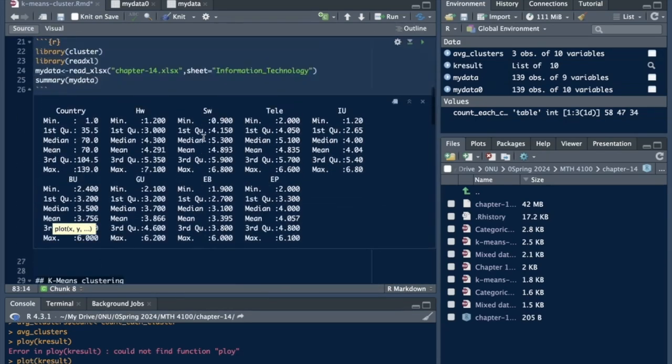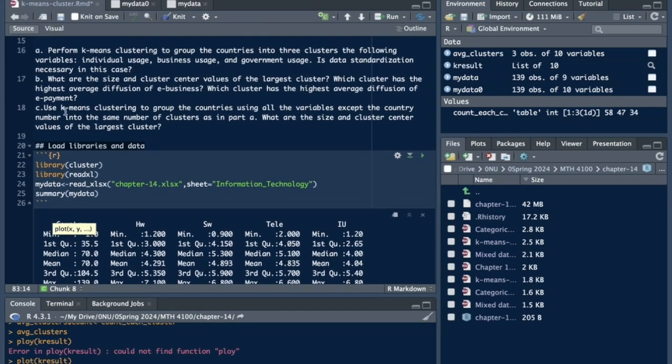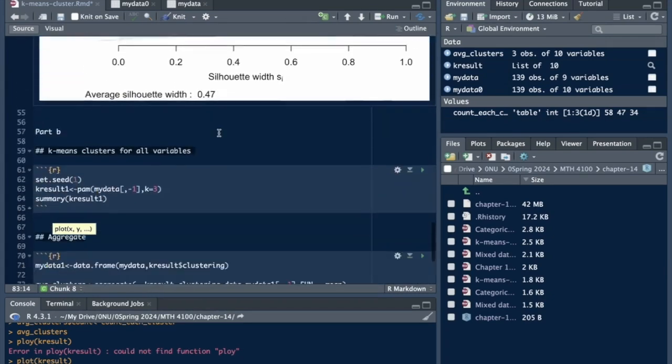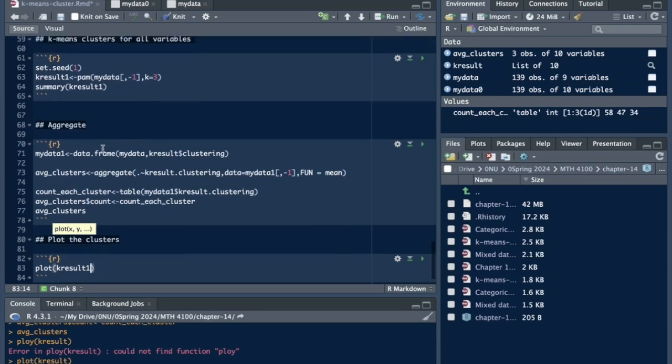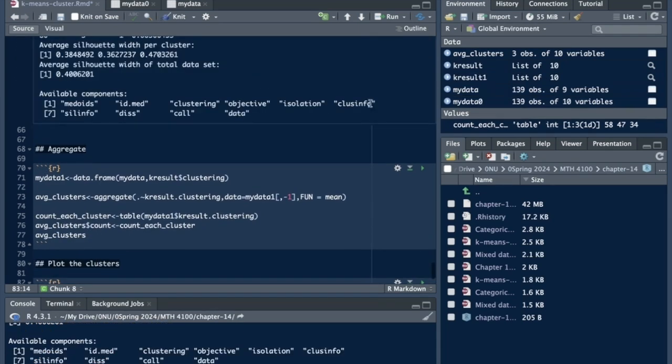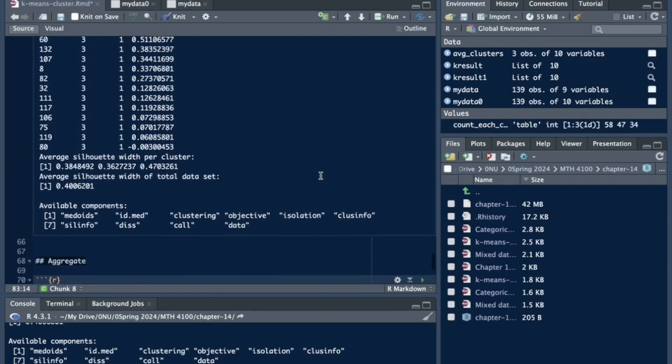Let me check the question again. The question says, use k-means clustering to divide the countries into groups using all the variables except the country number. Fine. What are the size and the cluster center values of the largest cluster? And the question does not ask me to do anything else. There is even no need to do the aggregate function. But let's do it. So this is enough for us.